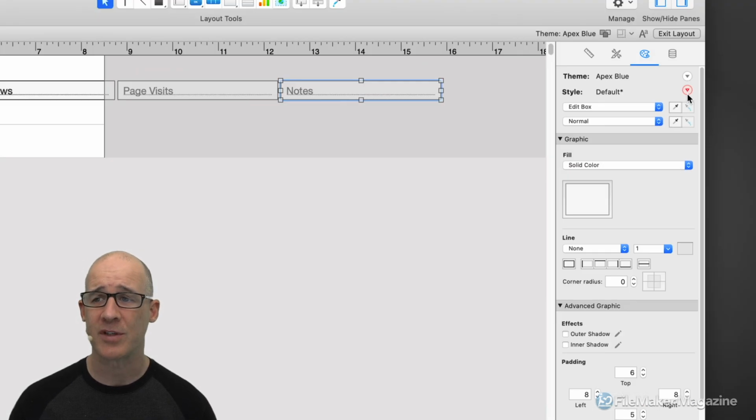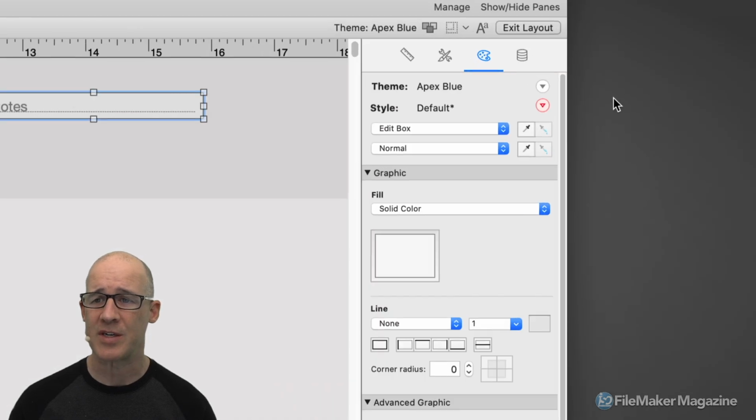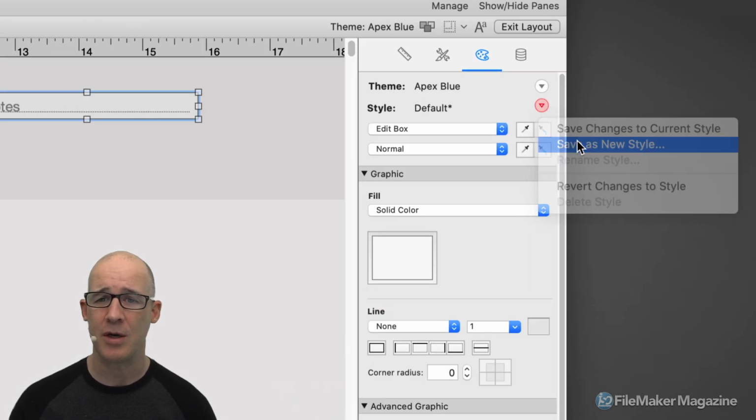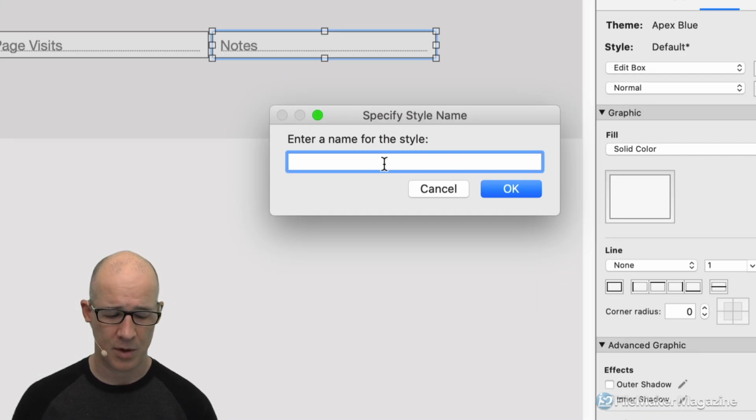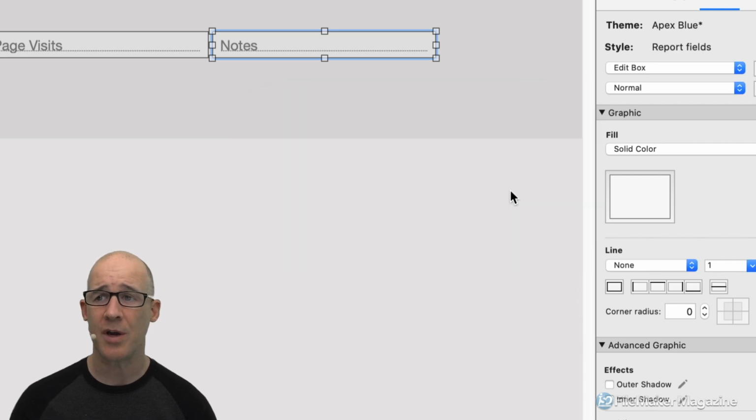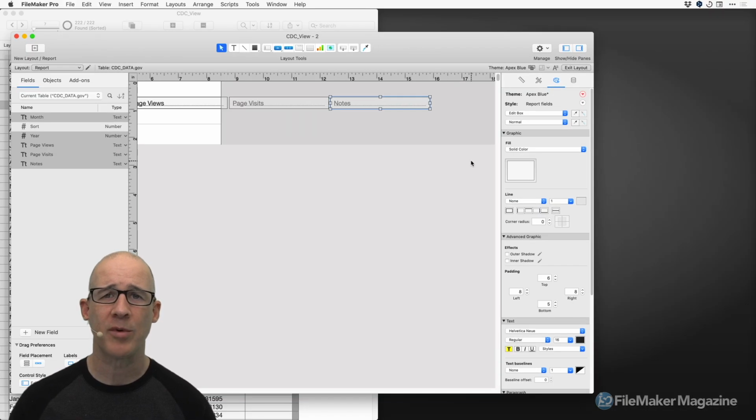I had 5 of them selected before. I'm going to save my style, and I'm going to save my style as a new style, and that comes up off screen, and I'm just going to call this report fields. And we'll say OK. And so now I'm going to be able to modify those.